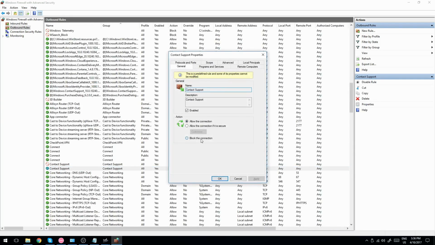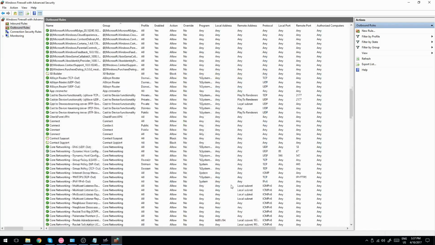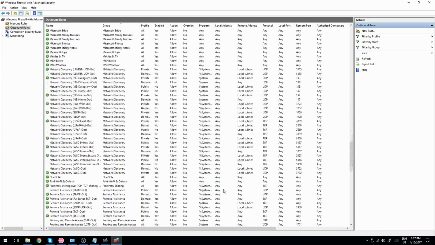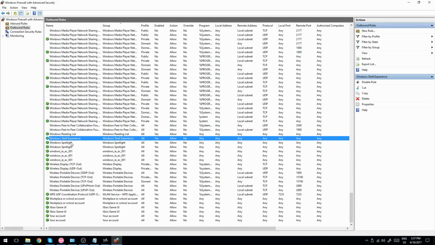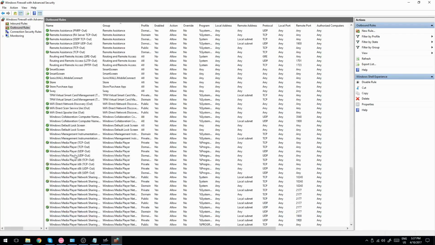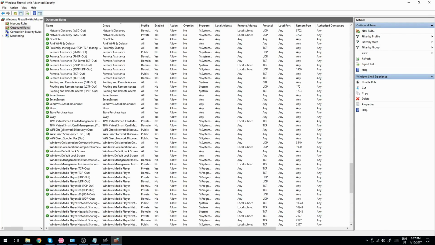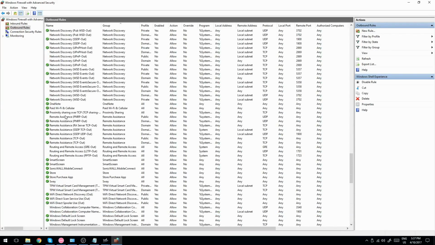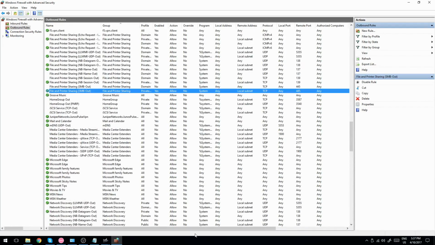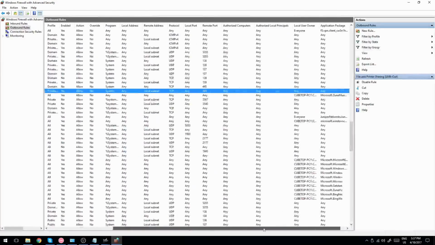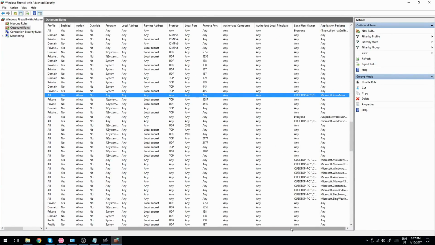There are quite a few, and if you're not sure about something, you can always do a quick Google search. However, if you see something like Windows Shell Experience or something that you've installed, for example, file and printer sharing, and you're not sure if that's Microsoft implemented, you can always come over here and check what application package it uses. If it says Microsoft, then it's a Microsoft program.